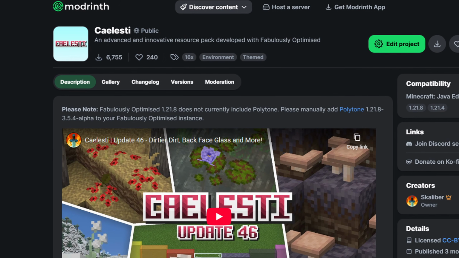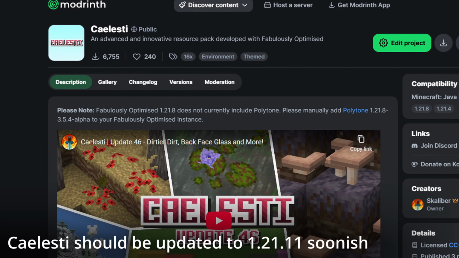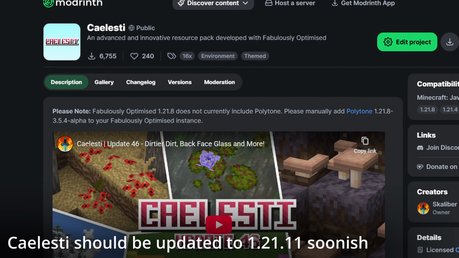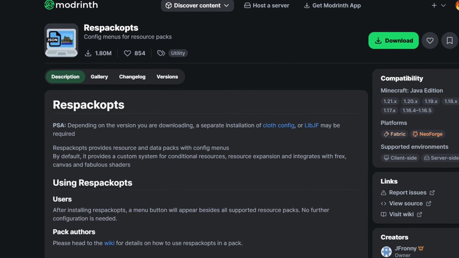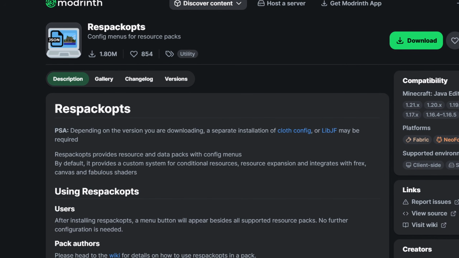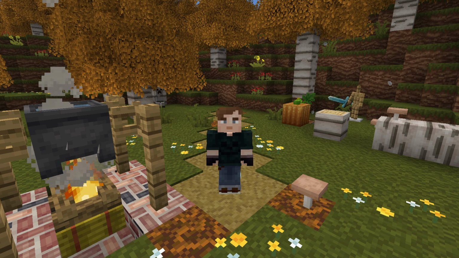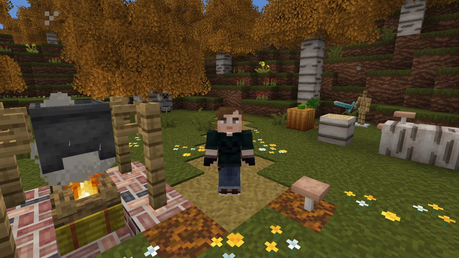Remember, we're still running 1.21.8 with Polytone 354 Alpha, so you'll need to make sure that's included in your fabulously optimized instance. And once again, if you want to configure the features shown in today's devlog, you'll need to download ResPackOpts too. Before I go, I wanted to give you a quick update on my plans for the new year.